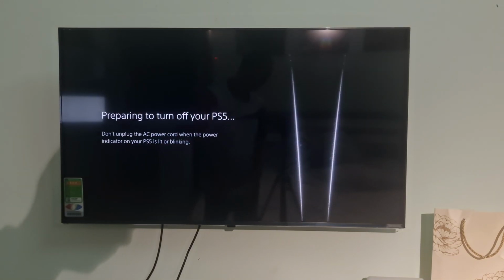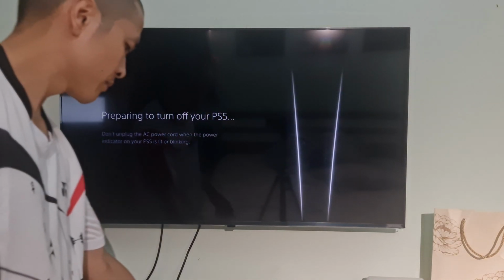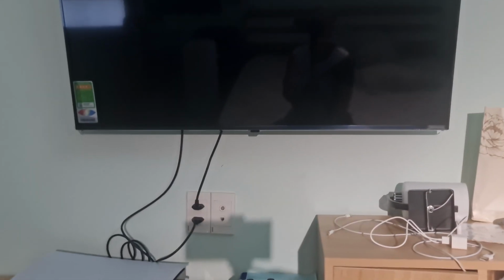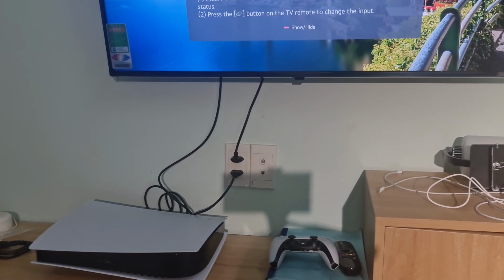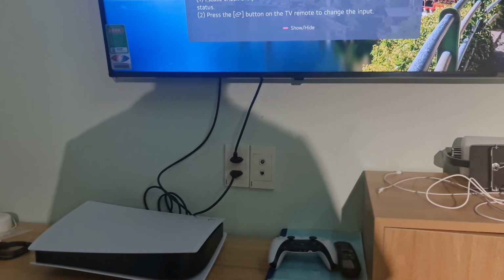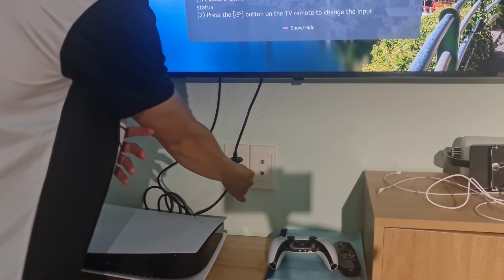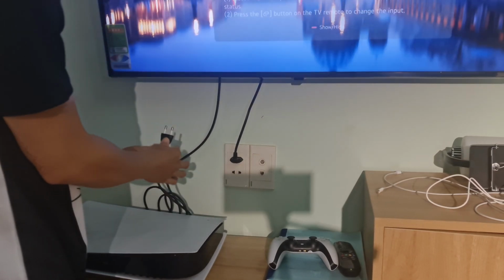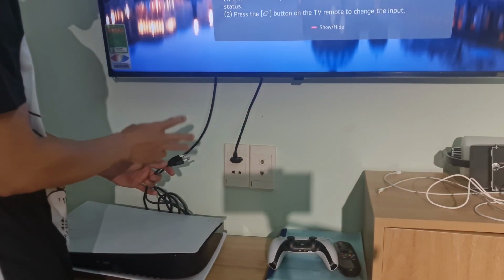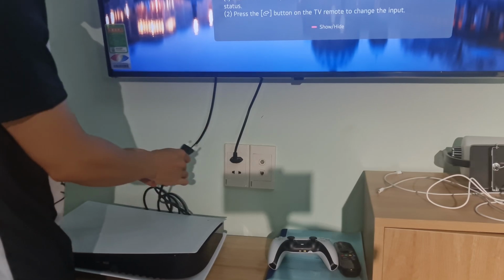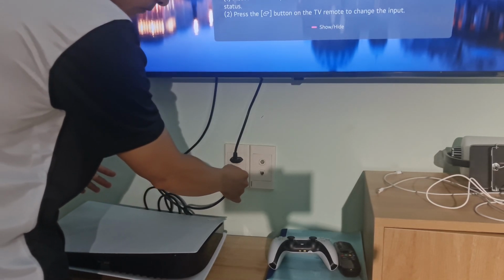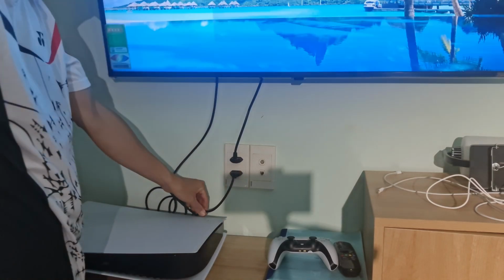Method 5. Restarting your PS5 console. Just turn off your console. Then unplug the console from the power outlet. Wait at least 3 minutes. After that, plug the console back into the power outlet, then it's time to power on the console. Try to play the game and see if the problem is fixed.